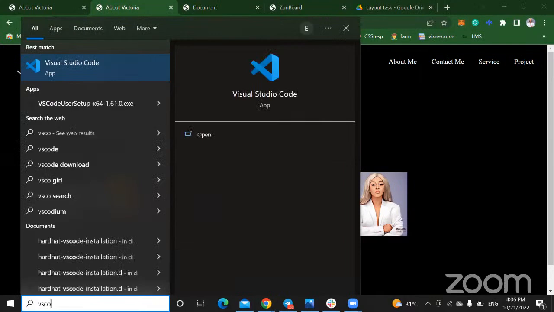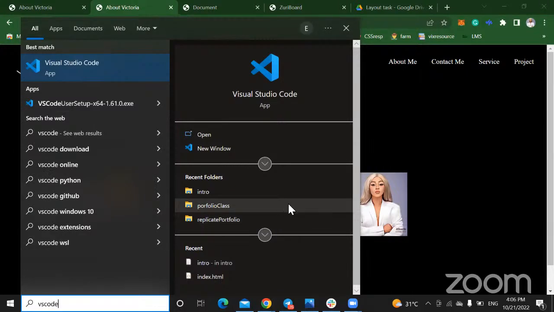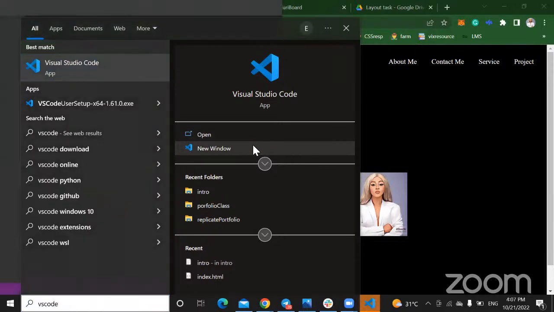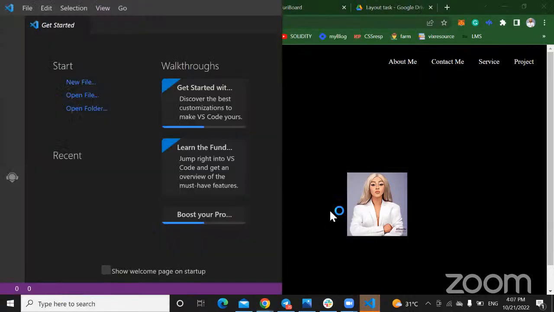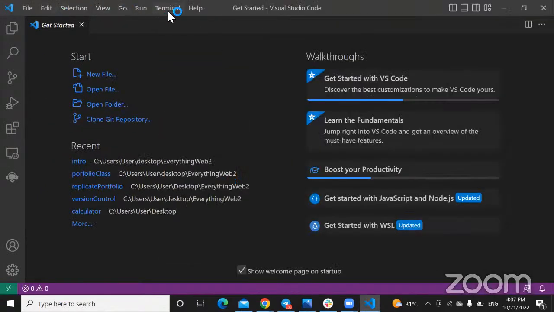Somebody asked, how can I open a new window in my VS Code, as his VS Code is filled up with his previous works. If you click on open, VS Code will probably open a work that you have been working on. But if you want an entirely new window, you just have to click on this new window and VS Code will automatically open up a new window without previous work for you. So I have a new window right now and I'm just going to use my terminal.